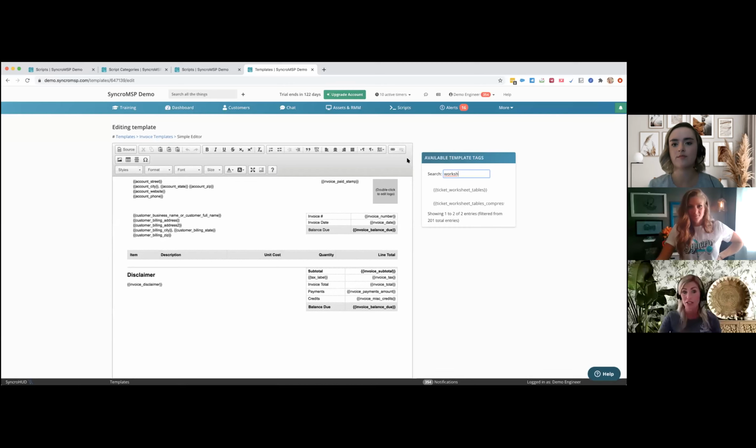I'll go ahead and grab a couple in here. I think they're a little bit out of order, but let's see. I have a question about, is there a way to put a worksheet from a ticket in the invoice? I truly had never even tried this before, and I still haven't tried it, but I did just look in the available template tags in the invoice, and I just searched for worksheet, and I don't know what it looks like in here.